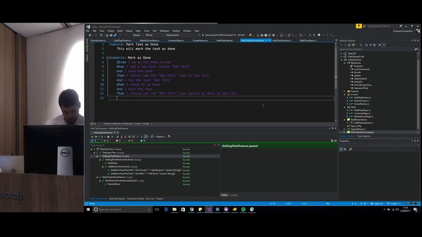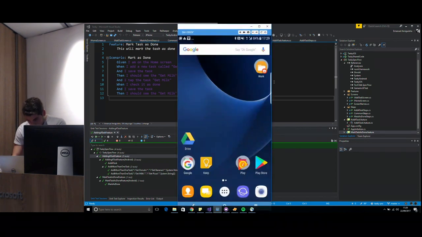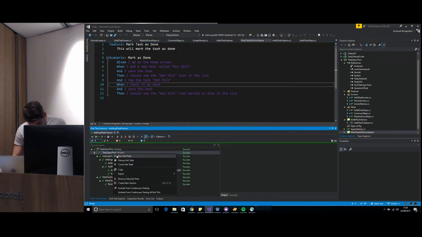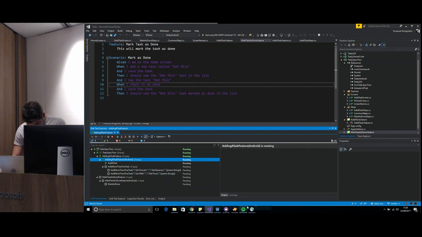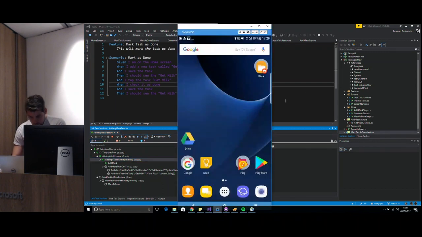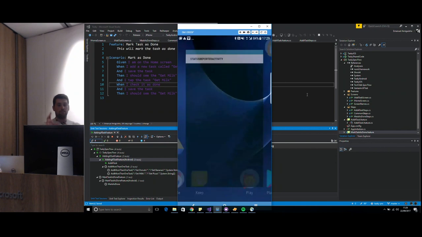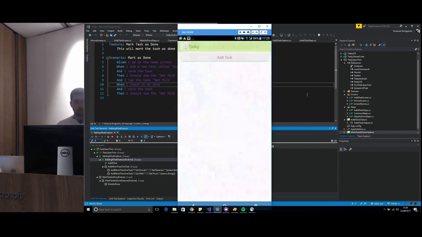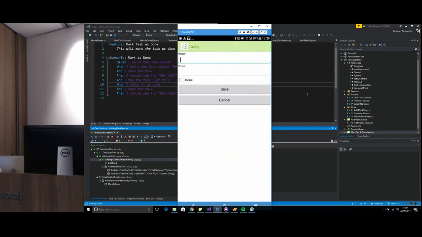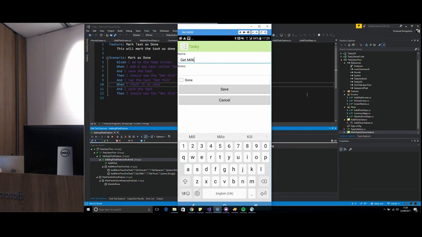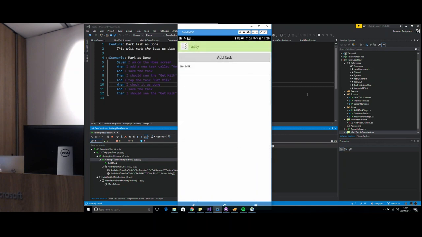I'm going to run them all on my device. This is when things start to fail. So now, let's run UI tests. So now, on my device, it should start flicking and opening the app and basically go through every single UI test that I created in here. And this can be uploaded to Xamarin Test Cloud. I'm not going to do it in here. But it's normally what we do in our pipeline in my company.